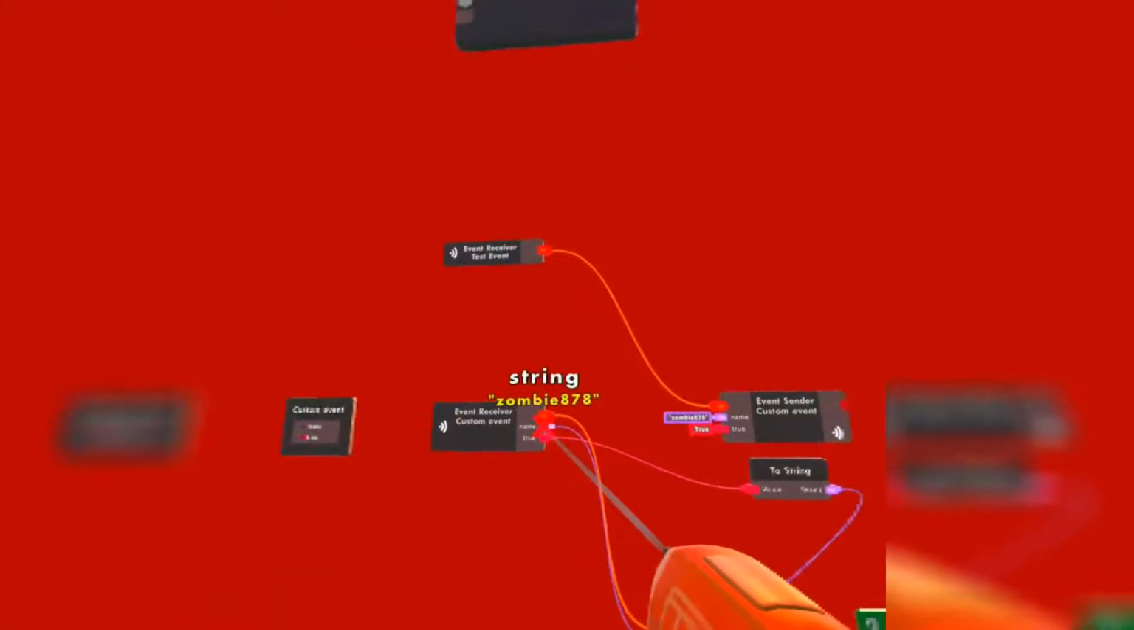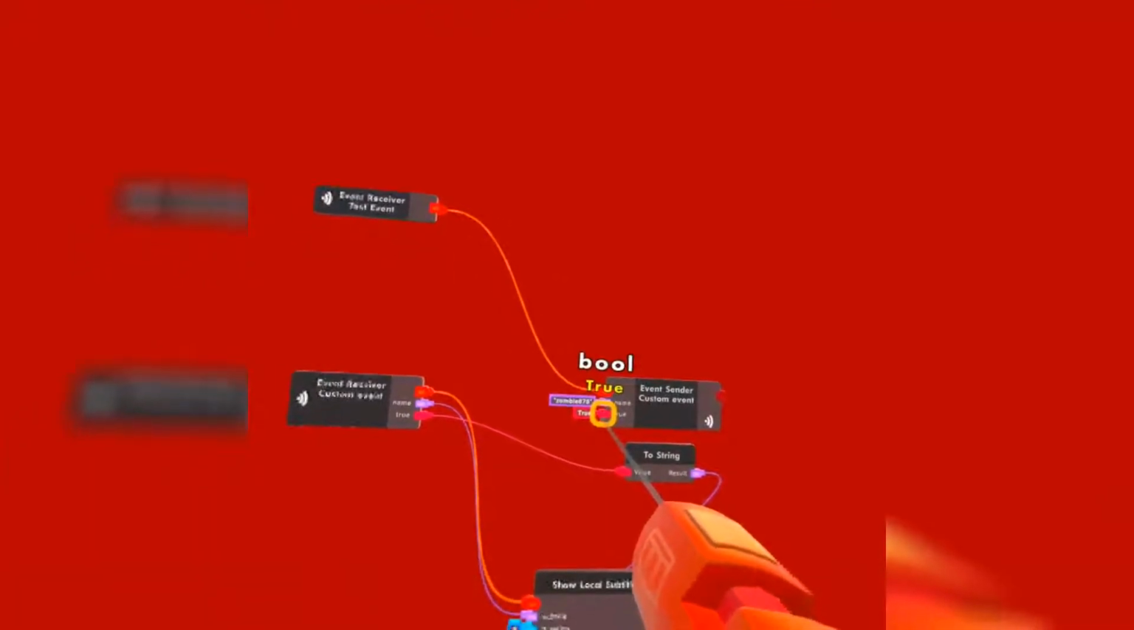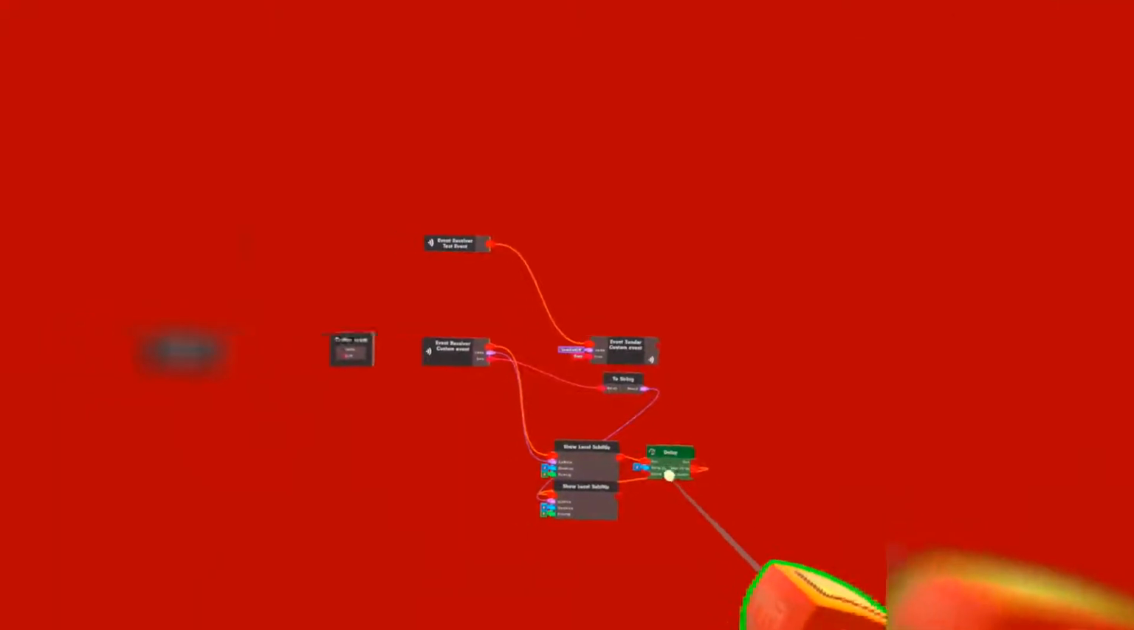See, I reset my room, and I actually don't know how it sends room reset event. Well, this will reset somehow. I think you have to leave and join back, or you have to do it yourself. But anyway, that is the tutorial for the event receiver, making a custom event with the event sender and custom event.